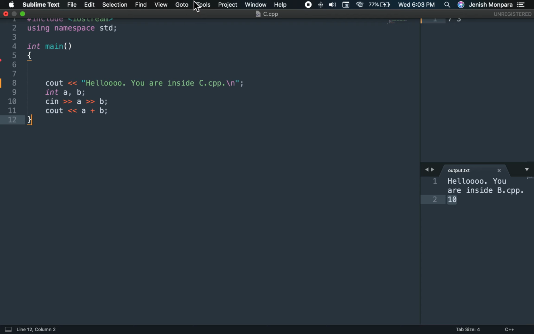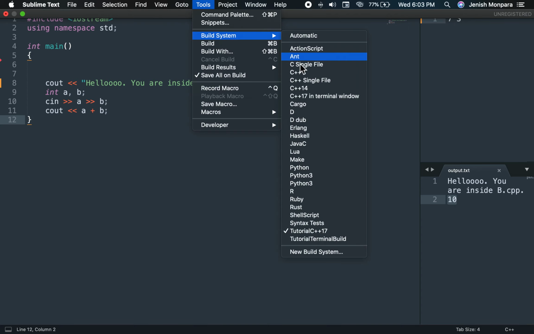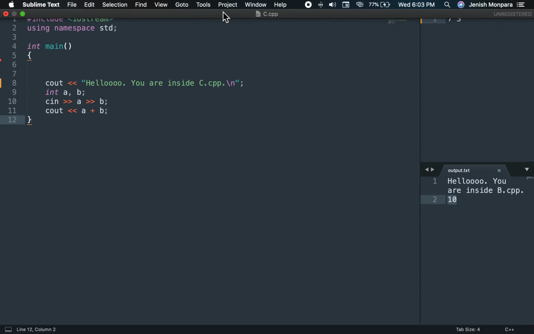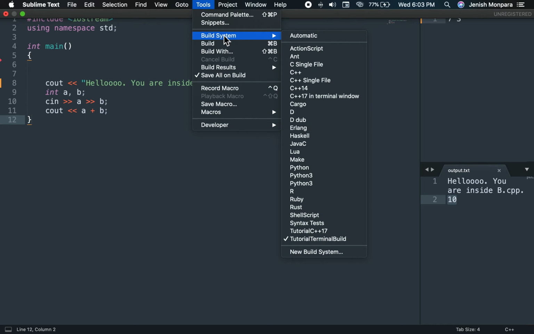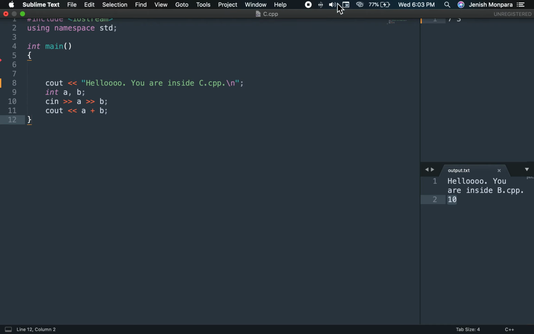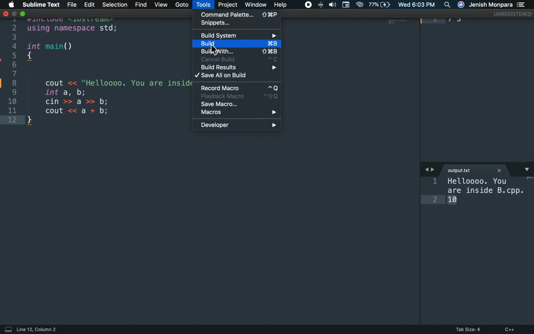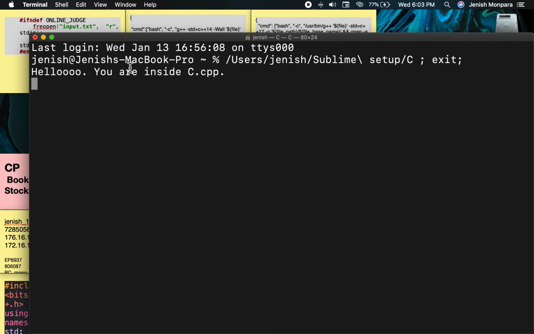Now go to the tools, build system, select this newly created build, tutorial terminal build. See, now the tick appears on this. Now again press build. See, a terminal window got opened. Hello, you are inside c.cpp. See, it is a terminal window.